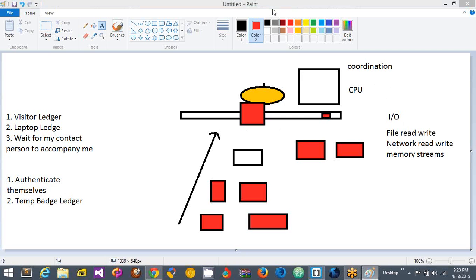Any idea? CPU cores? No. When you talk about the CPU cores, basically you are talking about another receptionist. No, that is not the solution. I want the same core, the same CPU, to handle this also.